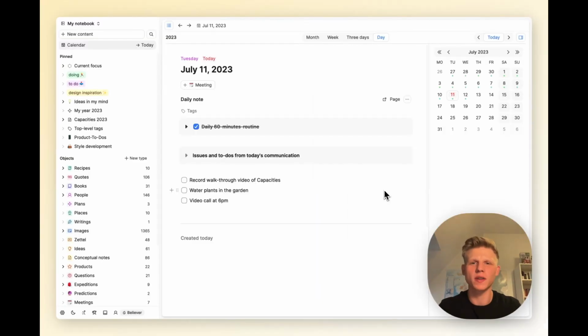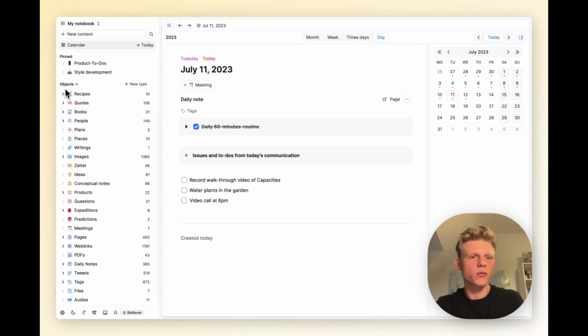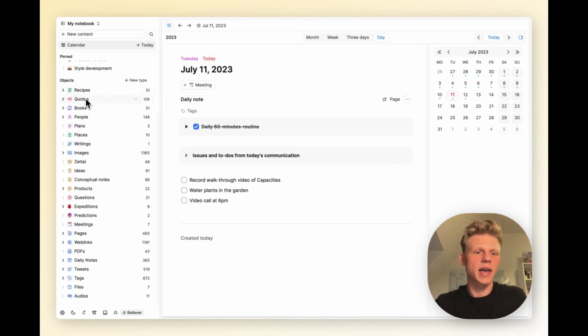The most important concept of Capacities is that of objects. What is an object? Just as in the real world, an object in Capacities is something that's important enough to be a thing. Something that makes sense in your world. All content in Capacities is an object. And as you can see in the sidebar here, that's where I find all the objects I have.